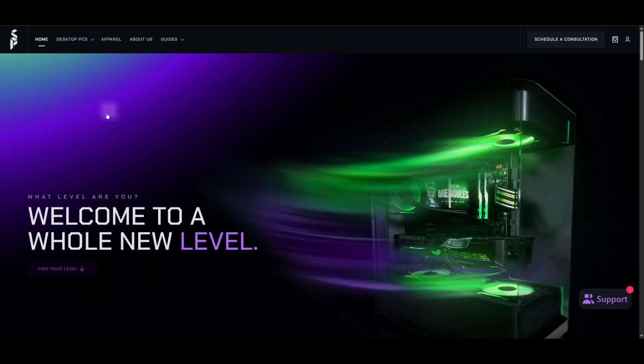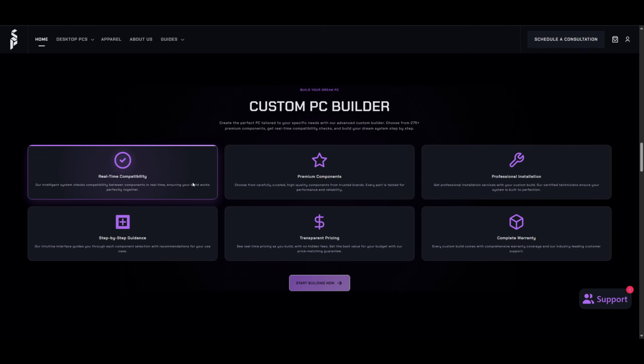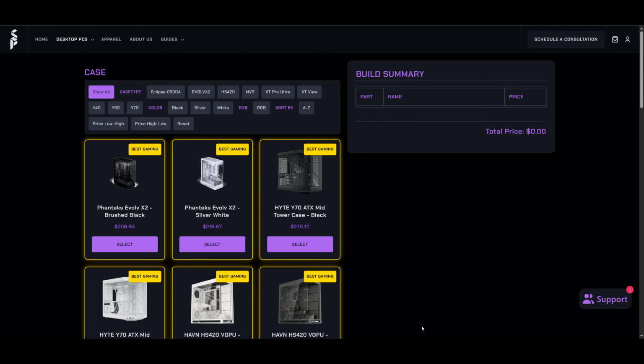So go to sickpcs.com. There's two ways to access it. One, you can hit desktop PCs and go down to custom builder, which is right here, or you can scroll down to this section where it says custom PC builder, and you can just click start building now, and that takes you to it.